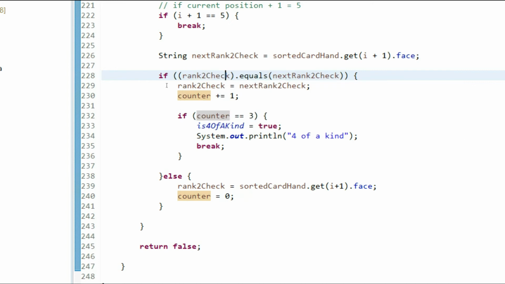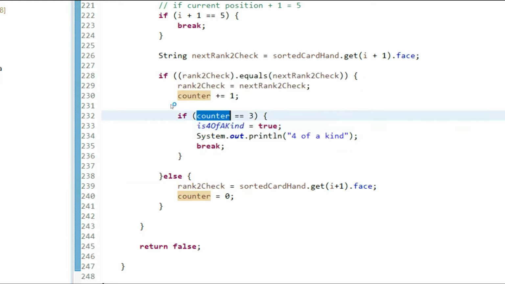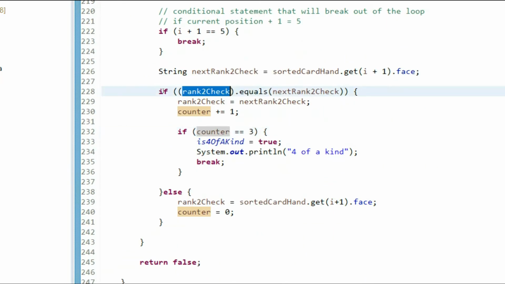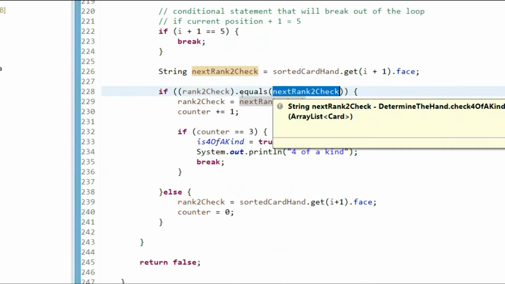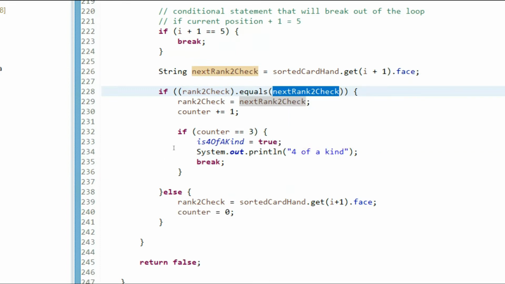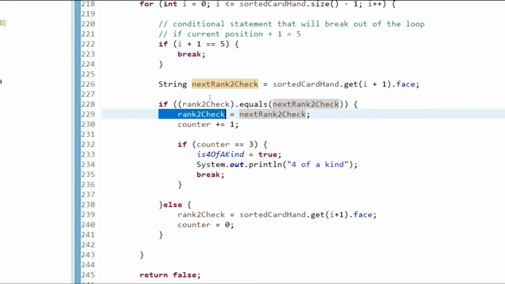If the two cards are equal, it's just going to make its way through this if conditional statement multiple times to determine whether or not the counter is 3. If the counter is 3, then it's a 4 of a kind. But let's just say we're going through the loop and we realize that rank to check is not equal to the next rank to check. So we're going to pop down into this else clause, and then we're just going to go rankToCheck equals sortedCardHand.get at position i plus 1 dot face. And the reason I'm doing that is because if these are not equal, then this is never going to set.